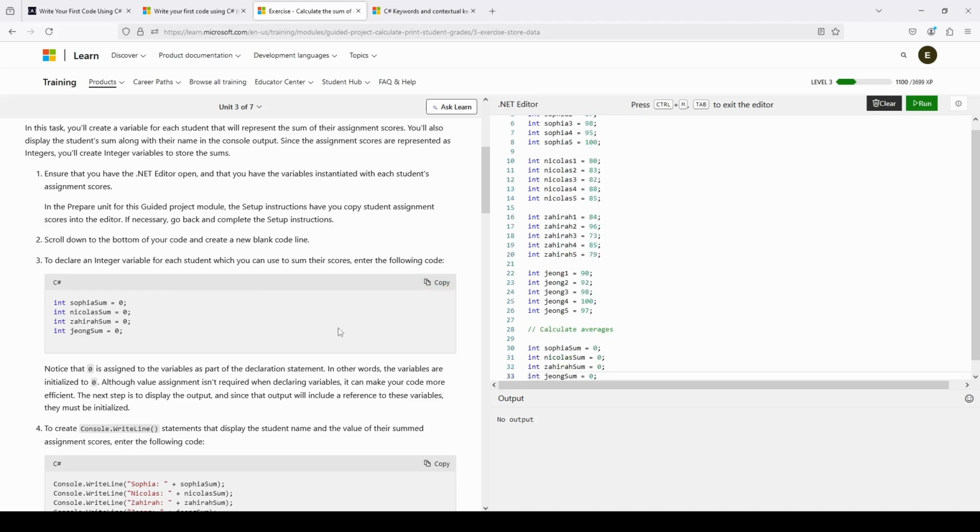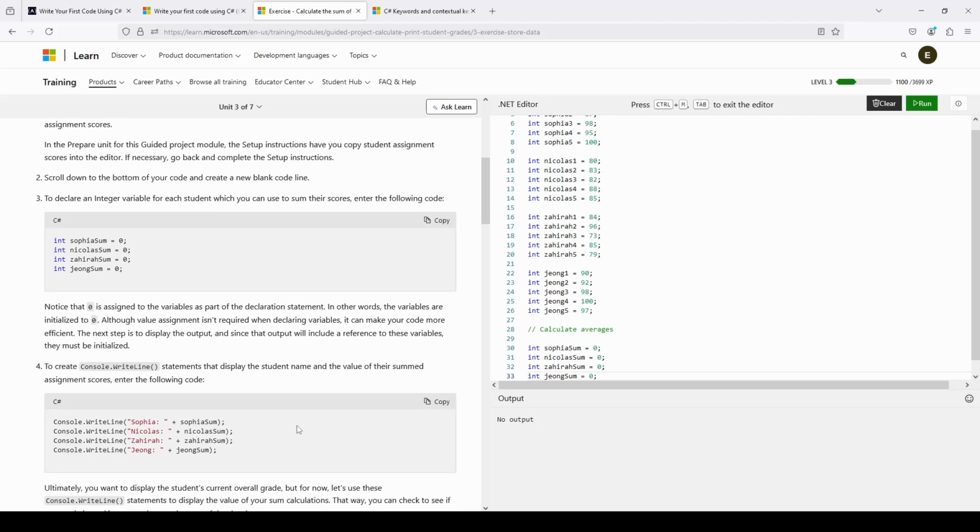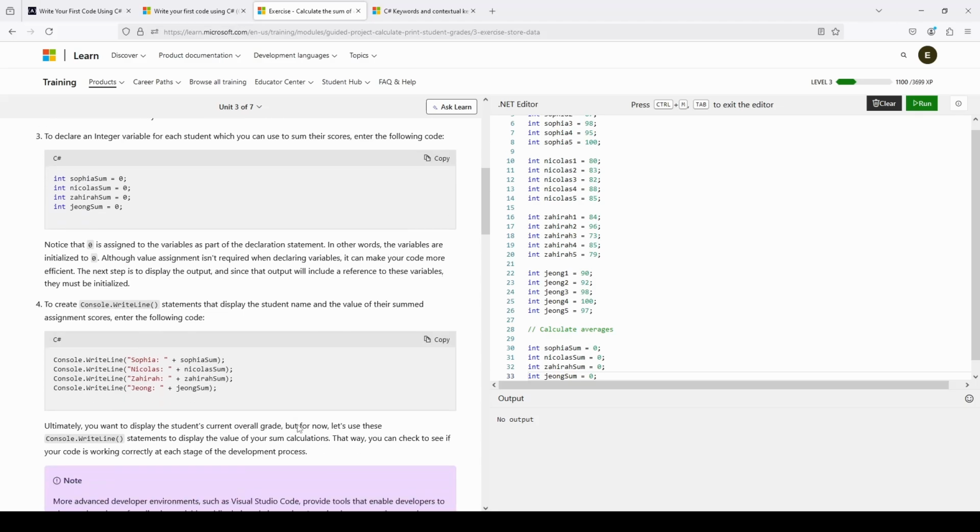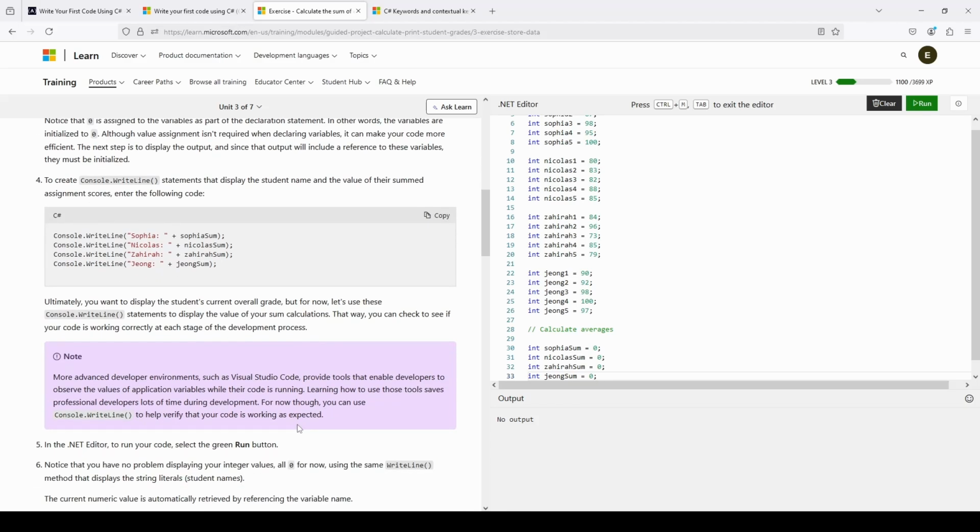To create a console write line statements that display the student's name and the values of their summed assignment scores. Enter the following. Ultimately, you want to display the student's overall grade, but for right now, use these console write line statements to display the value of your sum calculations. That way you can check to see if your code is working correctly at each stage of development.